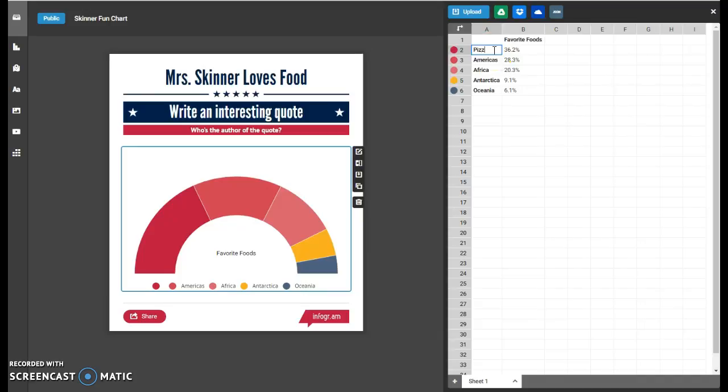So let's say that I love pizza, pasta, chocolate, hamburgers, and I don't even know what else to say. Let's say pork chops. How random is that? All right, and I don't even have to make them percentages. I literally can just give them number scales.